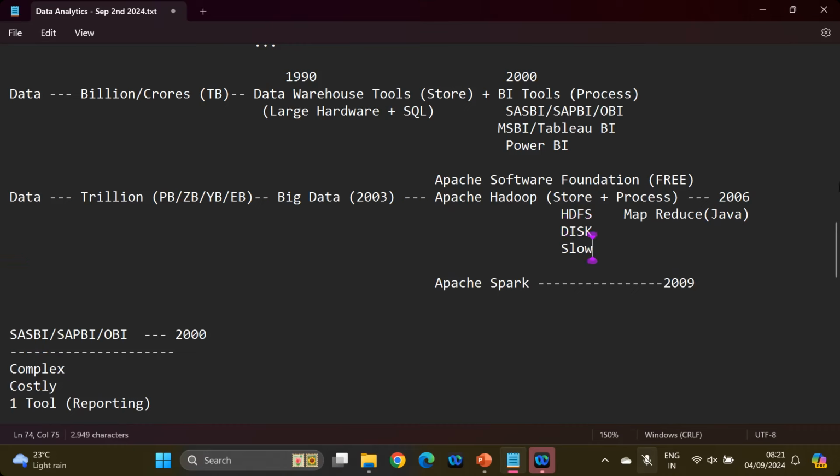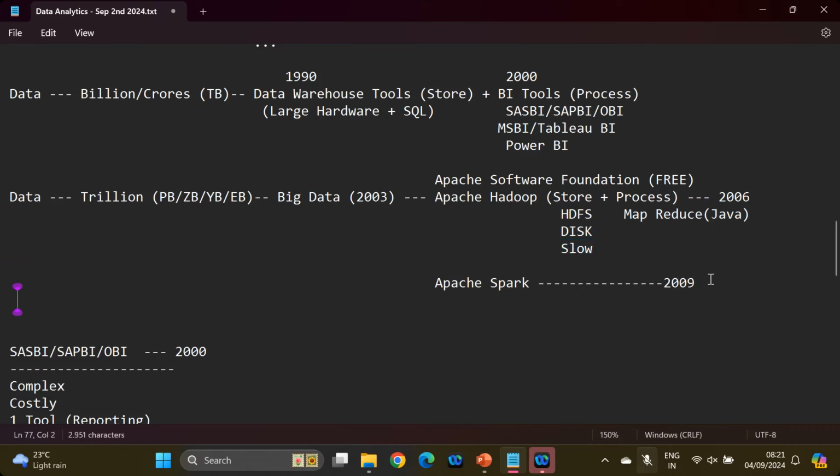To overcome these issues. First issue, Java. Java means so much coding. People hate coding, and so much data is stored on the hard disk of a Hadoop computer. Because of that, it is very, very slow. To overcome these issues, the same foundation, Apache Software, which is not a company but a free charitable organization, gives you software for free, right?